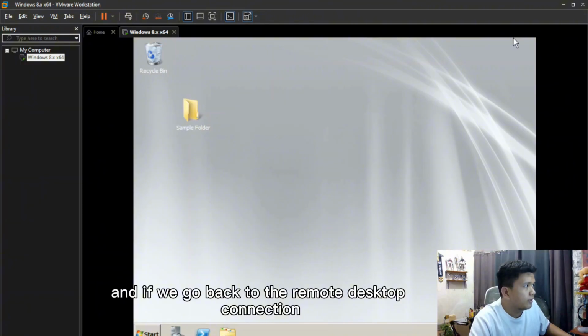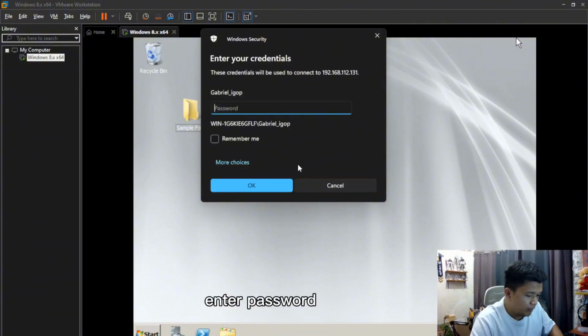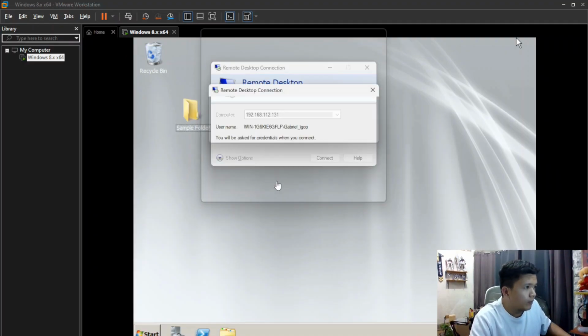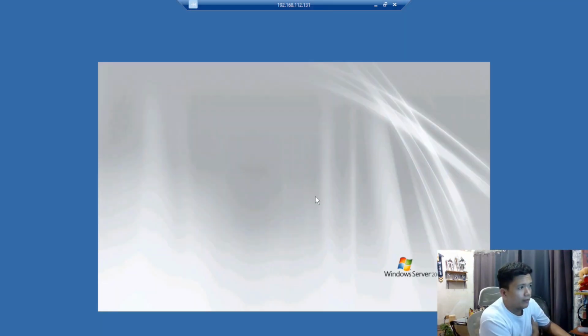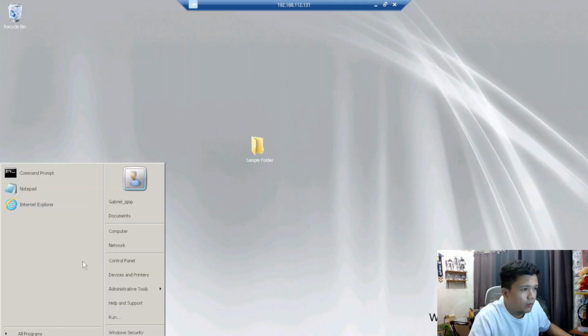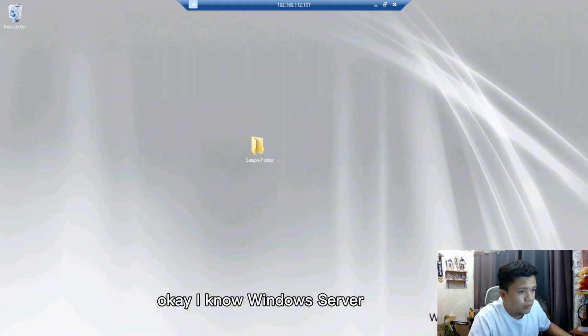And if we go back to the remote desktop connection, connect again, enter our password. Okay, yes. Okay, Windows Server.